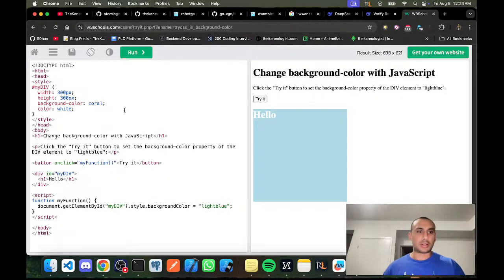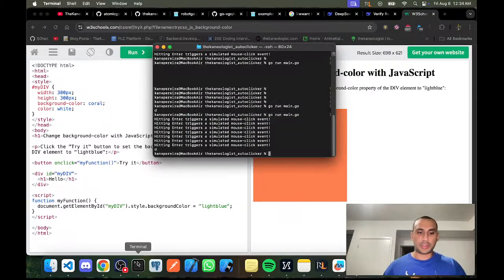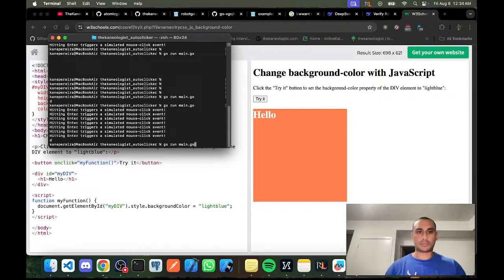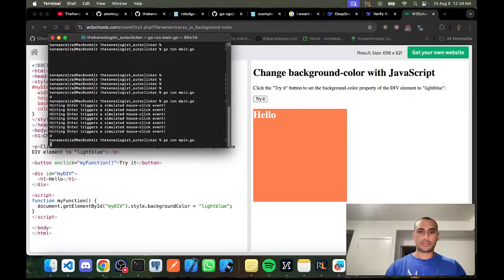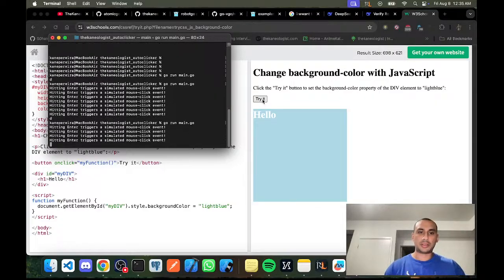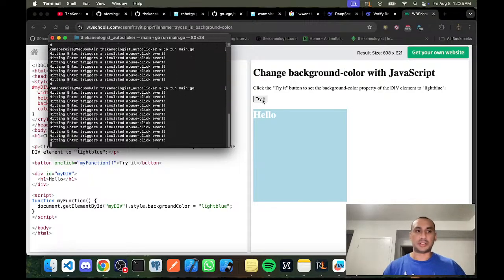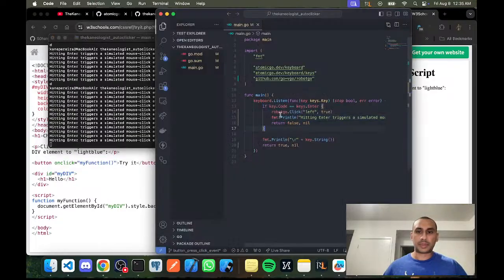Change background color with JavaScript. So right now if I run this again, the script is running. If I hit any key other than enter, it's going to work. Now if I just hit enter, it's triggering a mouse click event simulated by hitting enter. And we know this by the log here: when the code equals enter, left click equals true.